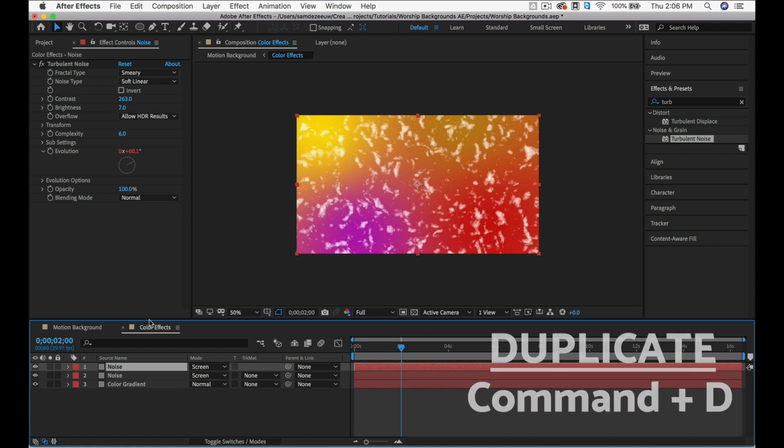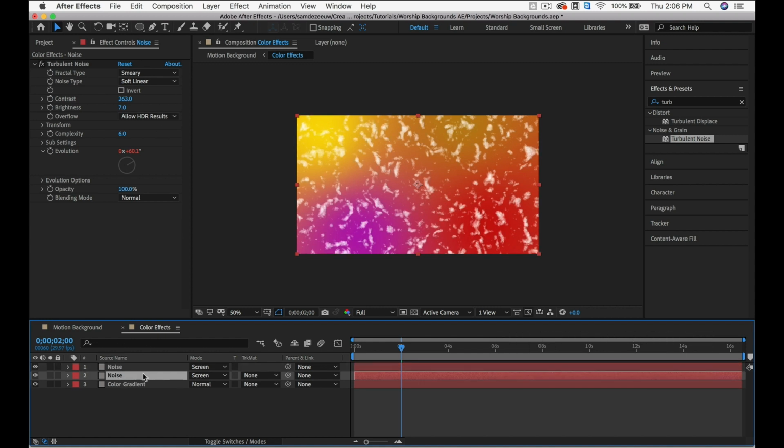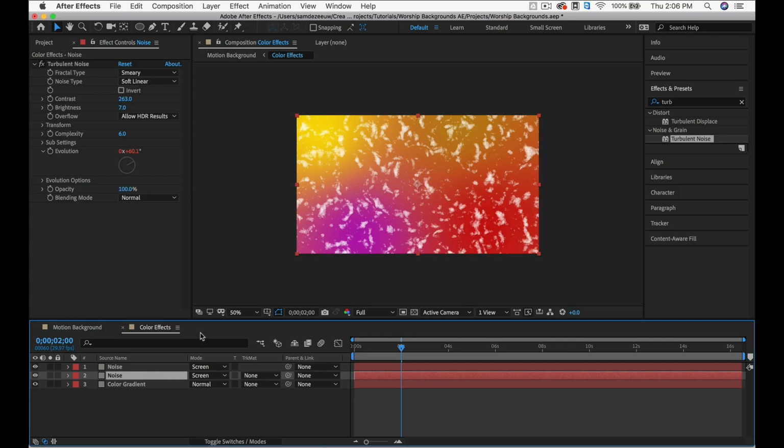So next, basically, I'm just going to duplicate this layer. That way I can add another noise layer. And we want this one to just be a slightly different color. But one thing to note is that these two layers have the exact same evolution settings, so the shapes it's forming are going to be identical.